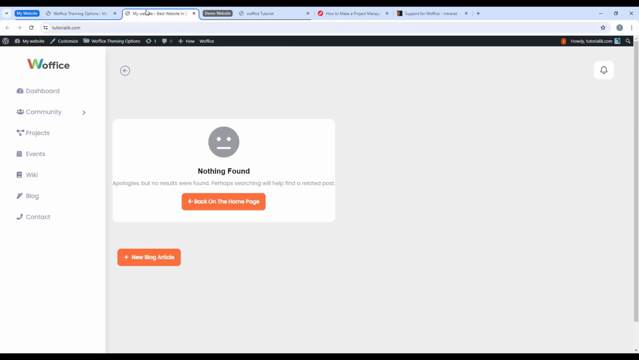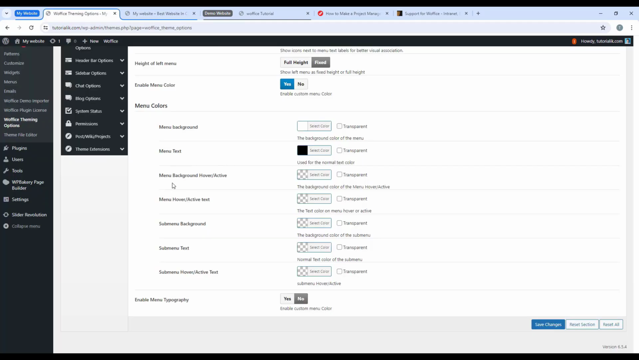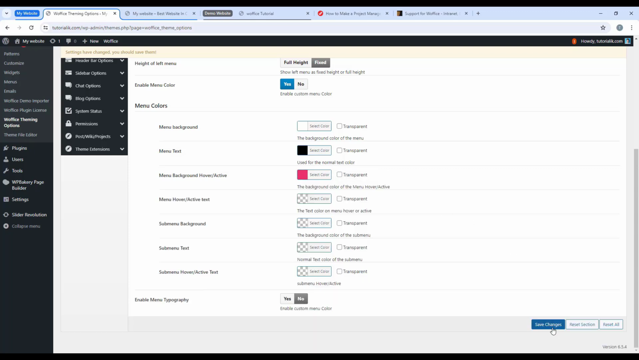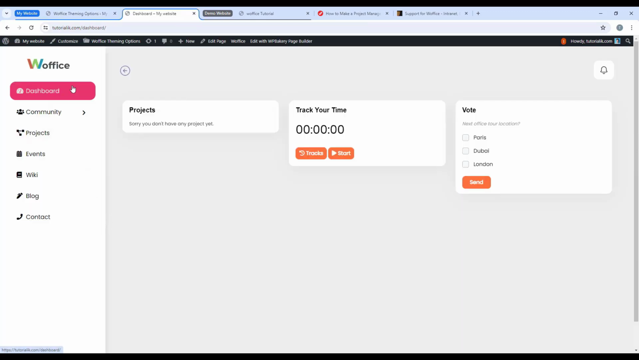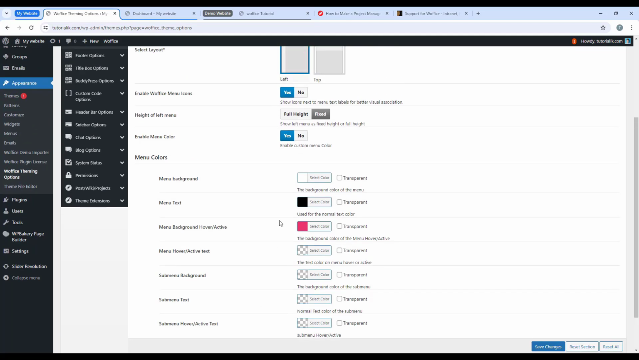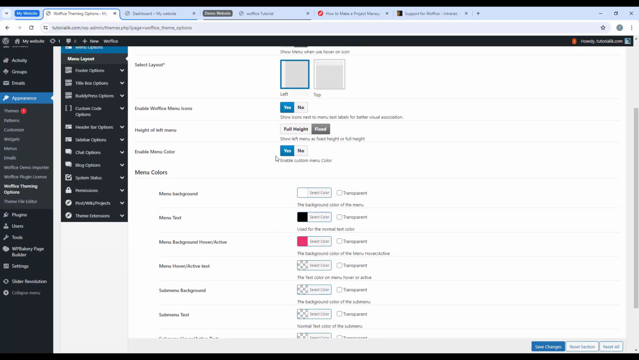And let's see how it looks. Alright, if you make it black, this text or links will look bolder. Then here we have this menu background hover active. With this you can choose the color. For example, let's make it this red type of color. And you can see this active or the hover color will be this red color. And you have all the detailed options right here. But for now, I'm just gonna keep it off.